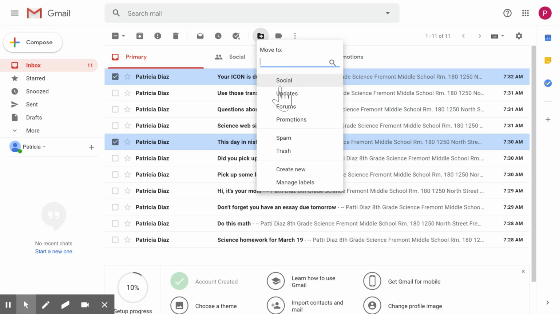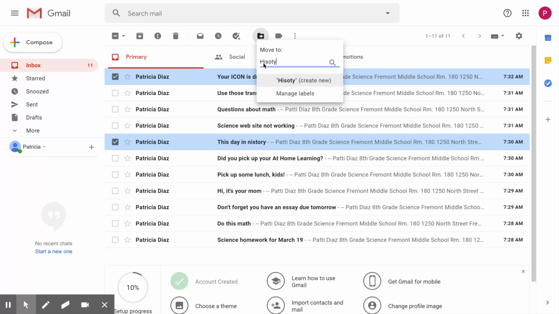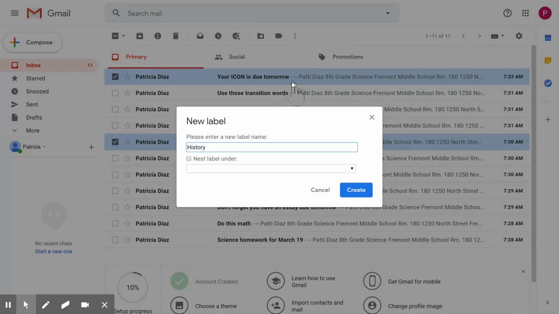So I click that. If I already have folders made, they'll show right here, but I don't have a folder made for history, so I'm going to type right here, history. And then that shows up as a create new down here, and I'm going to click on that. It asks me if I want to create tiers. They call them nesting. I'm not going to. I'm just going to click create.